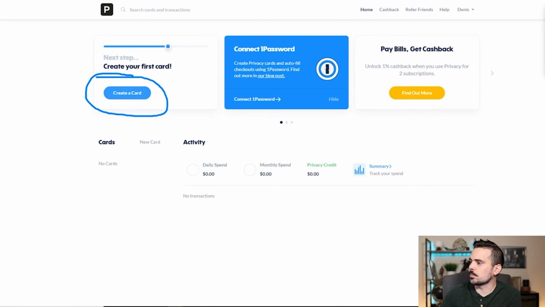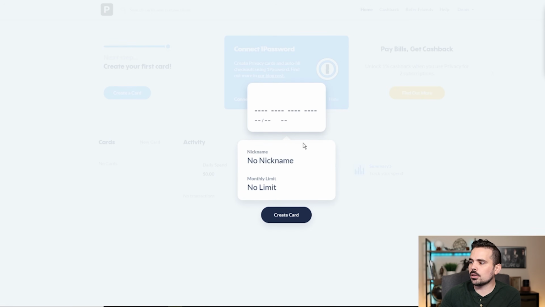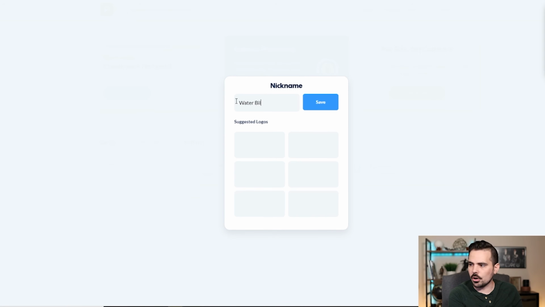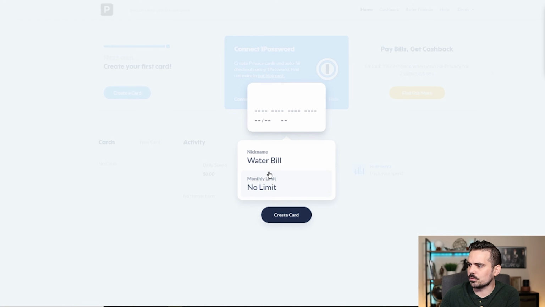Just to go through the steps on how to actually do this, we're going to click on create a card, and then right over here it's going to ask if you want to give it a nickname. The cool thing is you can choose some popular cards just so it has a nice aesthetic to it, but you can name it anything you want. So if you want to call it like water bill, you can do that right over here. I believe it will pop up some suggestions sometimes for different logos on there.